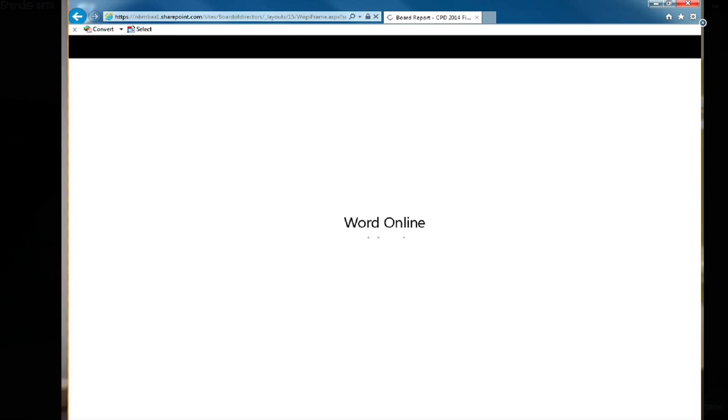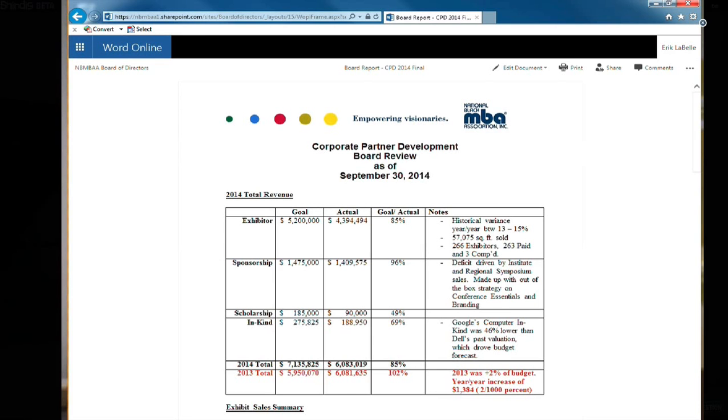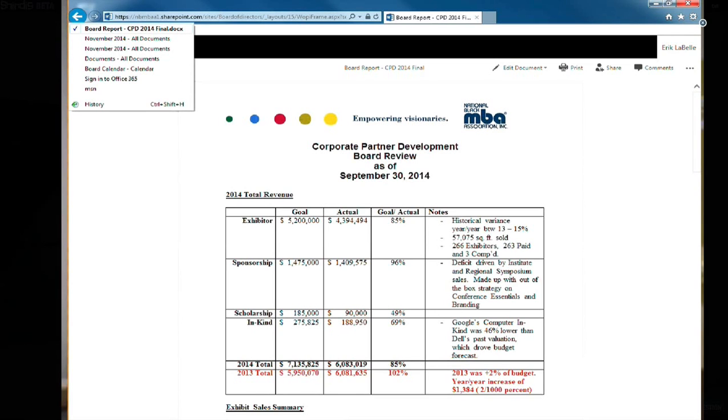One of the benefits of this is that now you don't have to carry a big, thick board binder to check on your board, or on the CPD board review. You could just go to your SharePoint, click on it, and read it. To get out of this, you just hit the back button, and we go back.